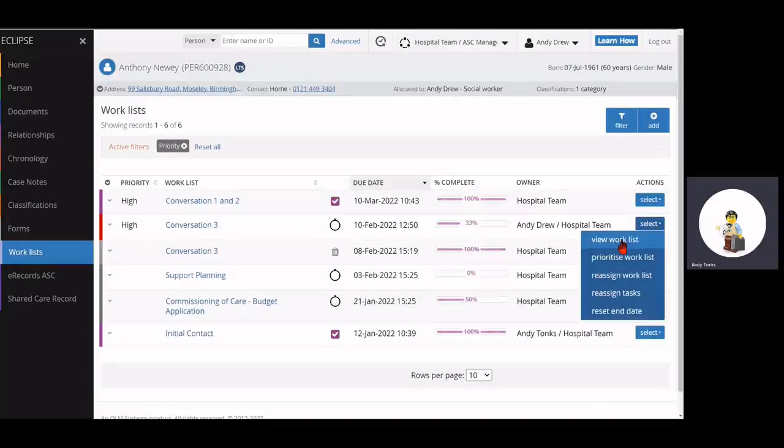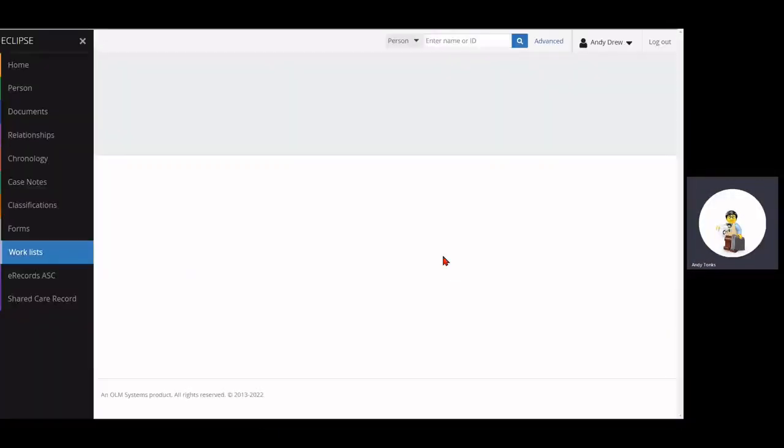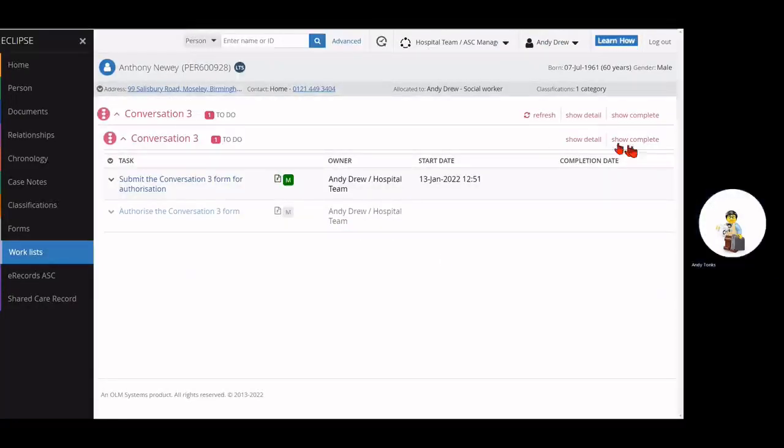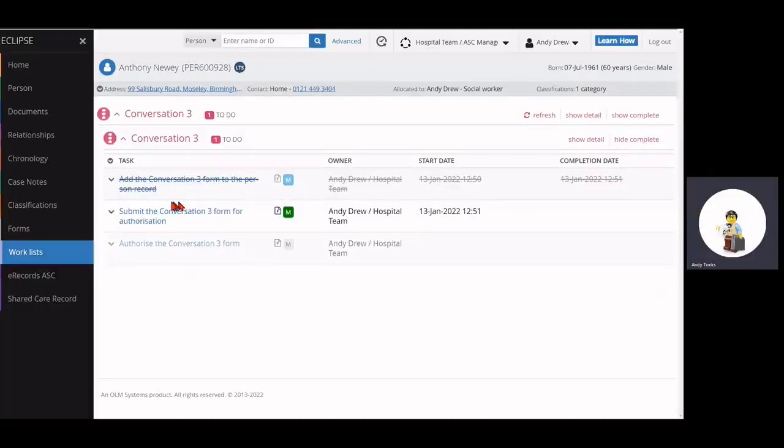And if we view this work list to see what stage we're at, we could see it was 33% complete. And the first task you can see has been completed. It's crossed out because it's been completed already. You can show and hide completed tasks using these options on the right hand side. The next task to do is to submit this form for authorization.